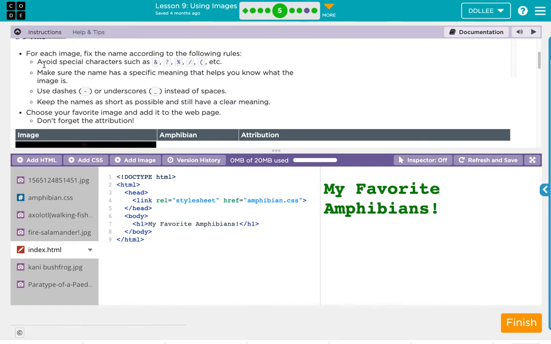For each image, fix the name according to the following rules. Okay, so the first thing it says is avoid special characters such as the ampersand, the question mark, the percent, the slash, the parentheses, and etc. Okay, so if I go down here and I look at the file names, oh, there is one right there. Do you see it in that fire salamander right here? When you look at it, it has an exclamation point, right?